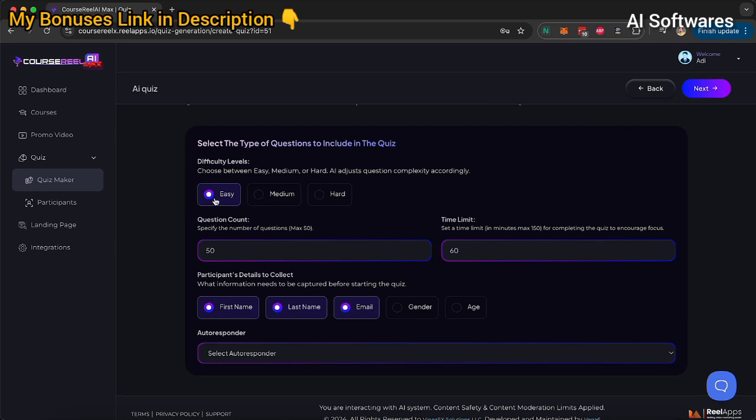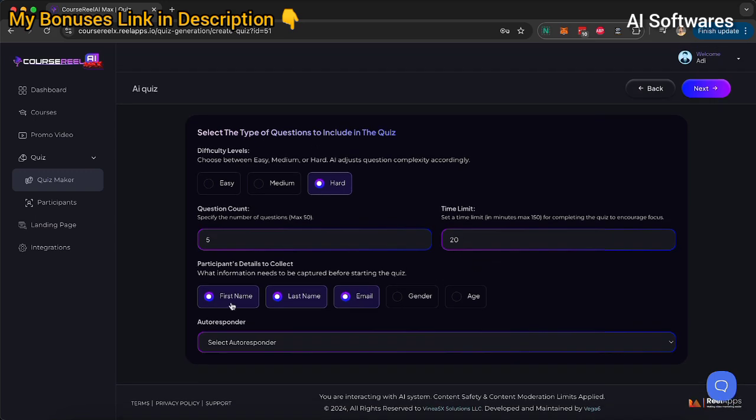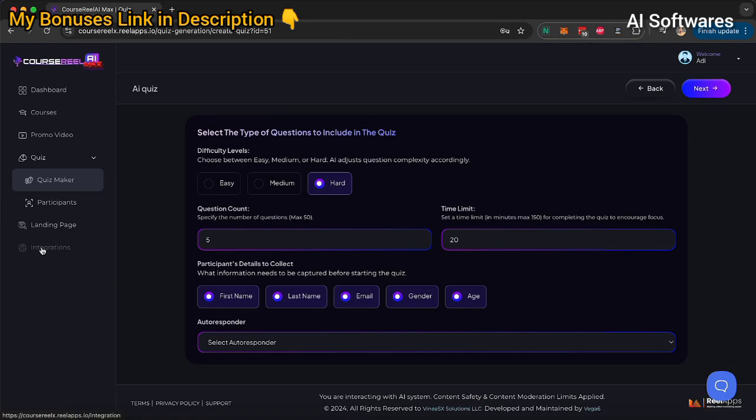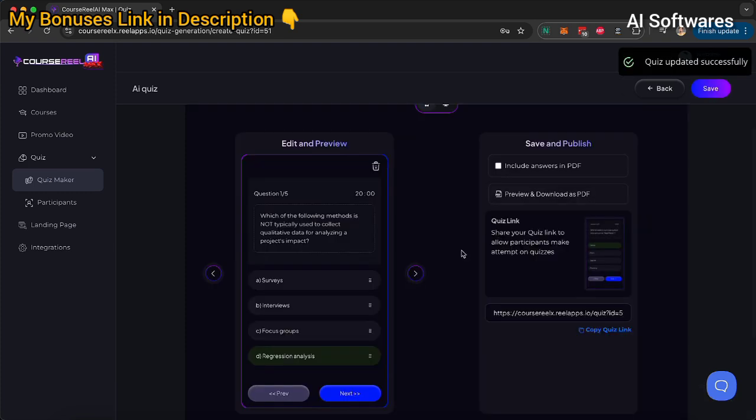Now we're going to make sure we want the quiz to be easy, medium, or hard. Let's go for hard. You can pick how many questions you want. So let's say you want 5 questions, you can set how much time you want the quiz to be. So let's make it 20 minutes long. And then you can collect first name, last name, email, gender, age, everything. And then you can save all that information in an autoresponder that you can connect from the integration option over here. Now in our case, we'll skip the autoresponder, click next, and now your course is ready.